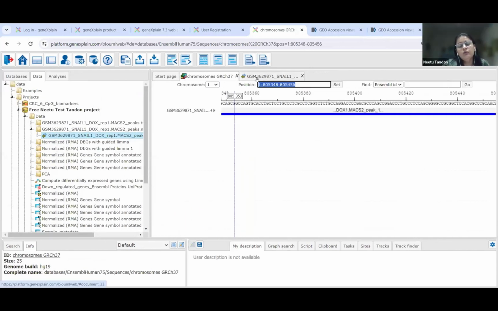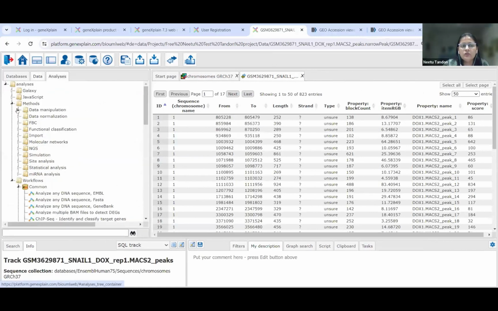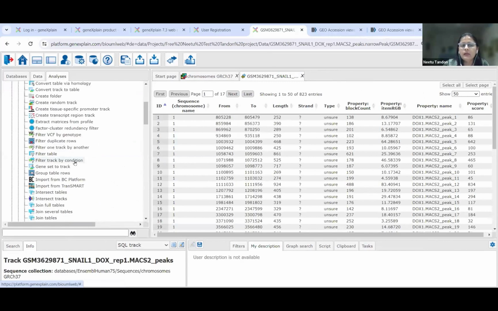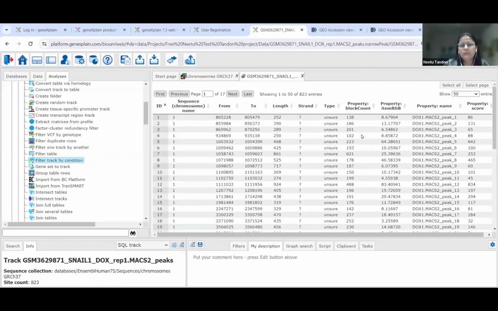Now, if you want to filter this track file and maybe work with peaks only with length 200 or 250, you have methods to work with track files. You just have to filter track by condition. Again, the same process I demonstrated for filter table. You input your track, put your condition, and you will get a filtered track file.